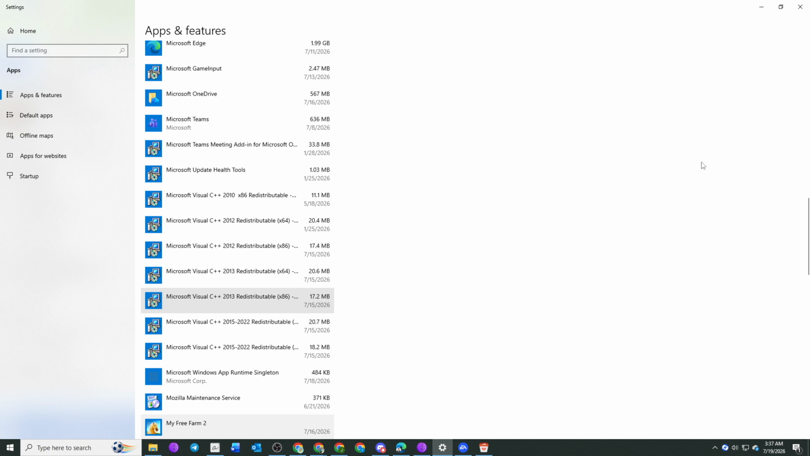Next, check your internet connection. Open a few websites in your browser to make sure your connection is stable. If your internet is slow or frequently disconnecting, Discord may have trouble communicating with its servers.